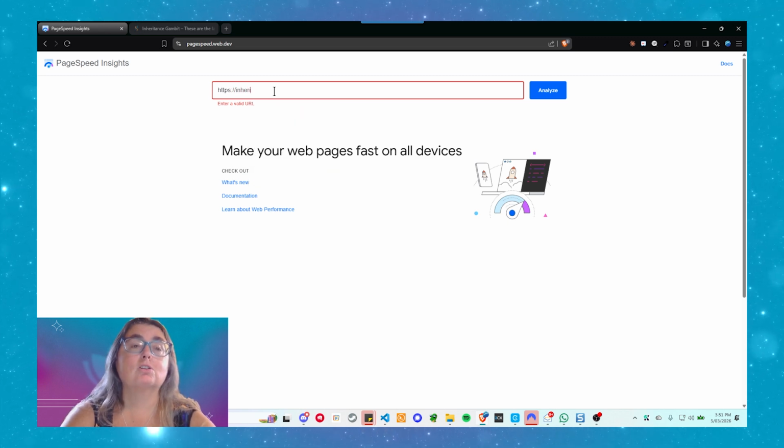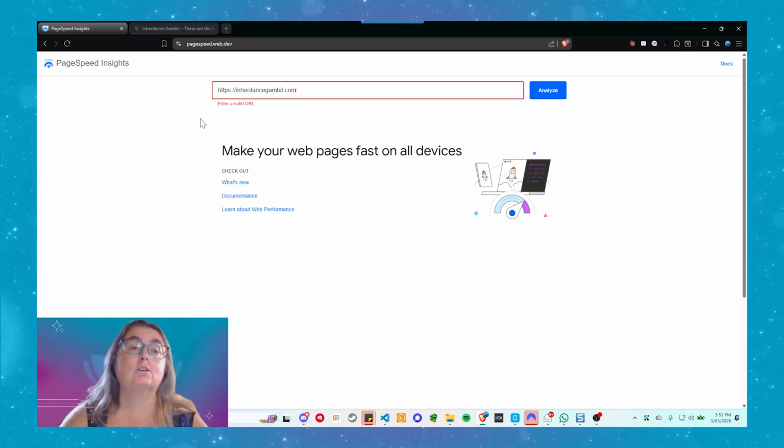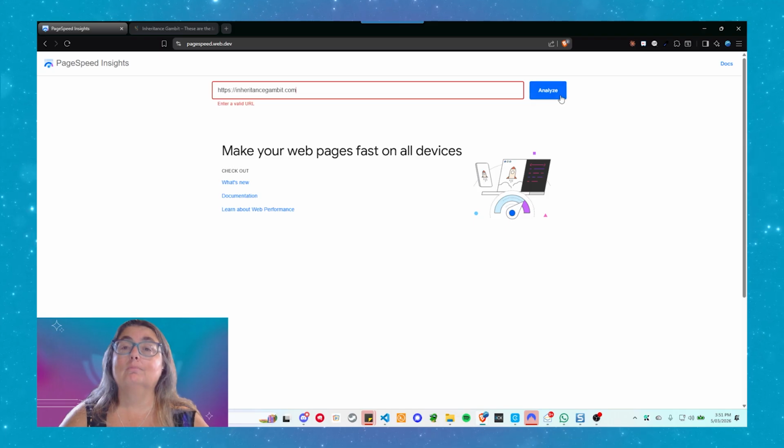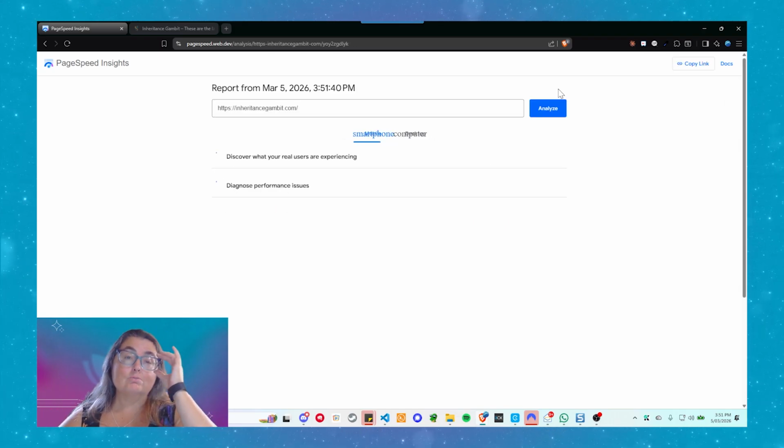Now I've got to remember which site I decided I was going to do that on. This is just a one-page website I've got up, but it's good. So, yep, and click the Analyze button. That's going to run the analysis. Now it's going to take a little bit to run the analysis.